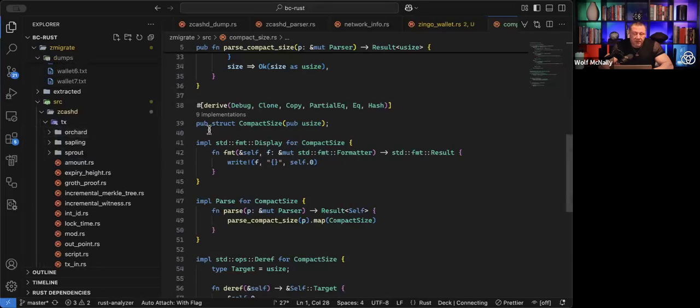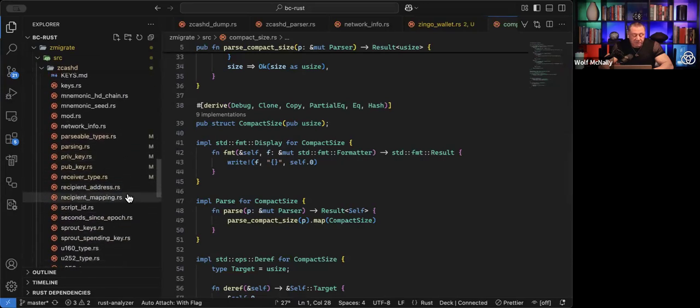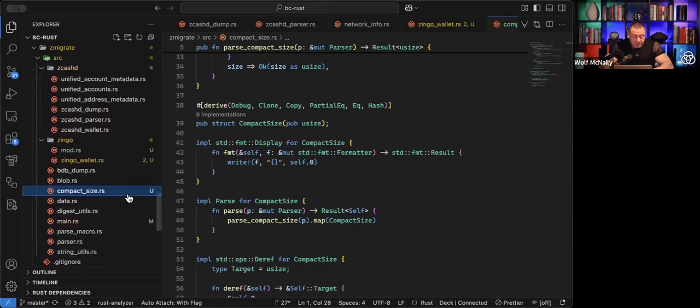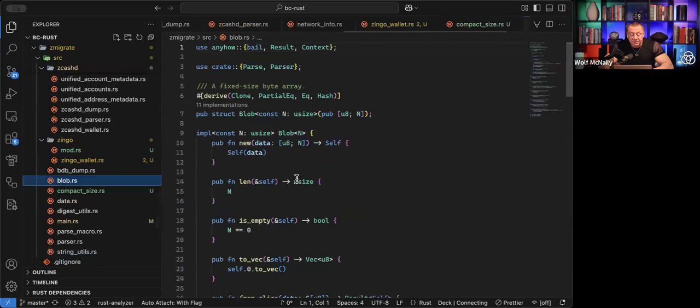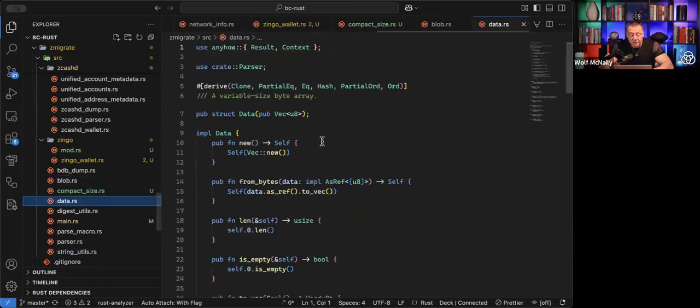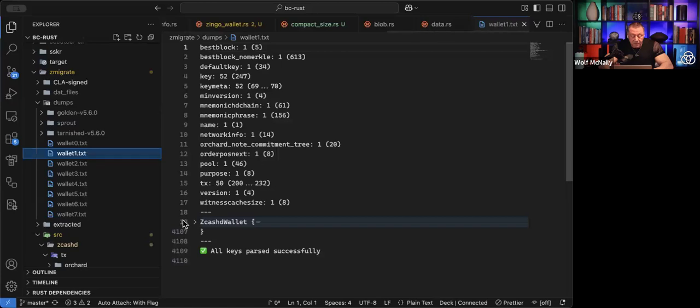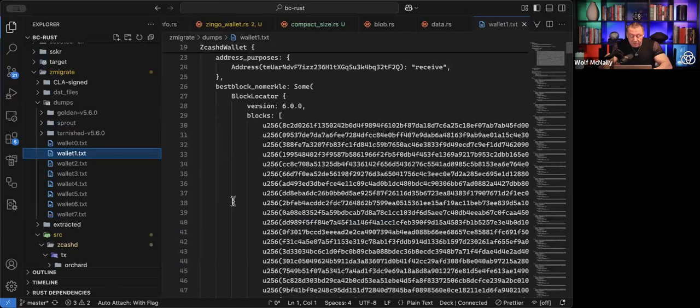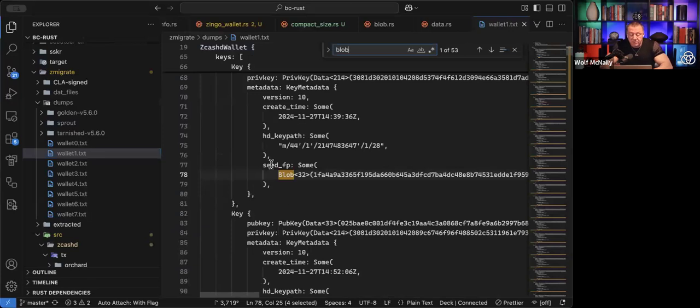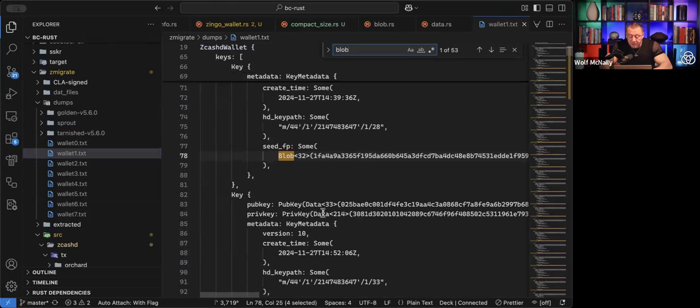Certain things I'm glossing over, like how certain fields are encrypted. I'm just including them as blobs. I actually have two different higher level structures representing a blob, which is a fixed size structure, fixed at compile time, and then data, which could be variable at compile time. It wraps a vec. And as you see, when you look at the output of these things, certain things get output as this is a blob of 32. This is a data of 33, a data of 214.